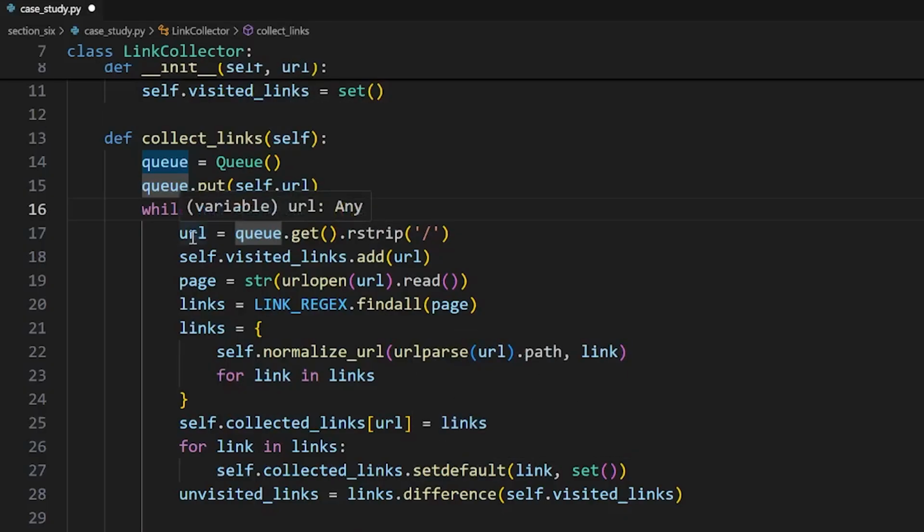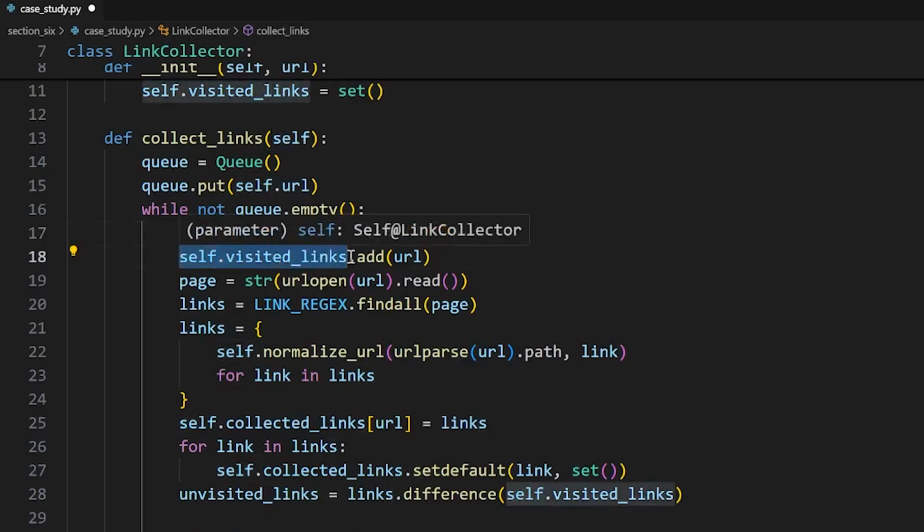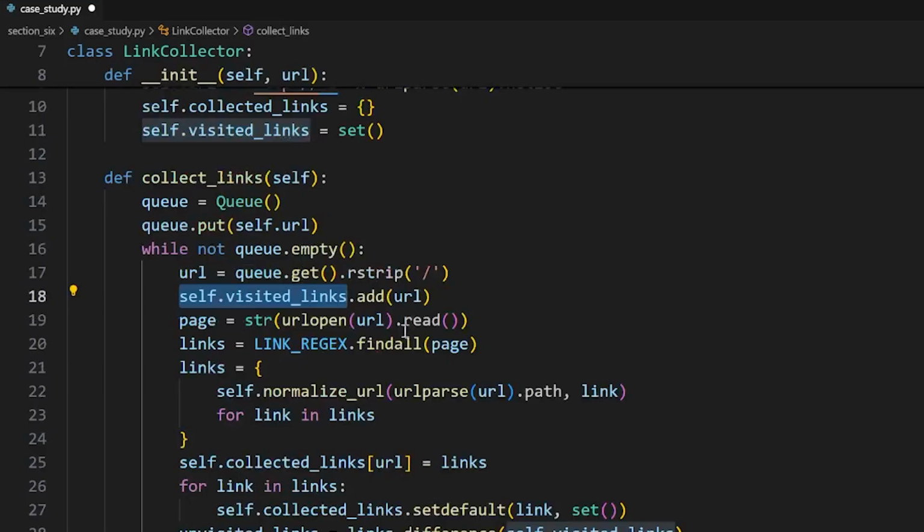So here's the idea. We're going to create a variable called URL. What we want to do is get the main URL from the queue. Now what is inside the queue is the main URL provided, which is the main page. So we're going to take it and strip off the last character, the backslash. Go to the self visited links, which is the set, and we're going to add the first URL. Now this set contains this URL.